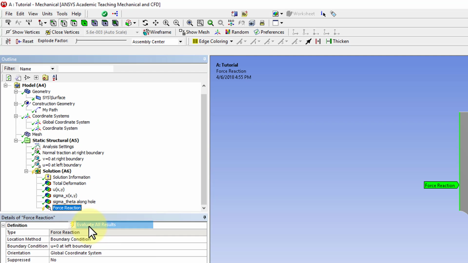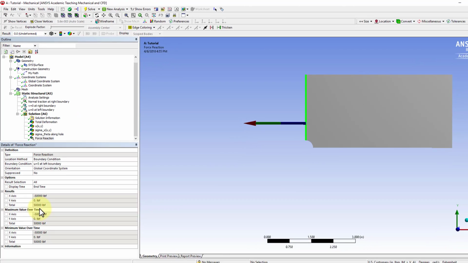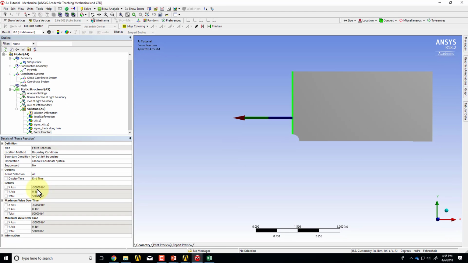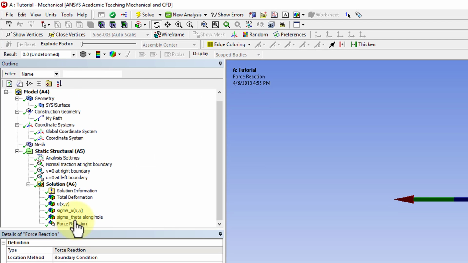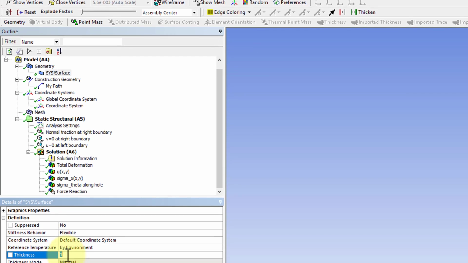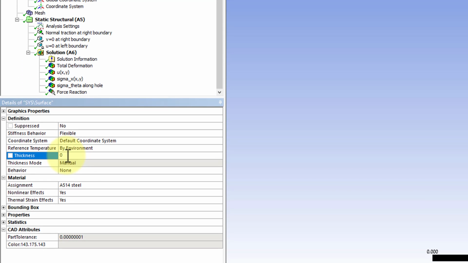And I'll say evaluate all results. And it tells me that the reaction is 50,000 pounds in the x direction, and in the y direction it's 0, which is what we expect. There's no applied load in the y direction. Now that should balance this load. And what ANSYS does is it gets a reaction per unit thickness and multiplies by the thickness. So you have to get the thickness right just for this post-processing entity. So I'll go here and set the right thickness.